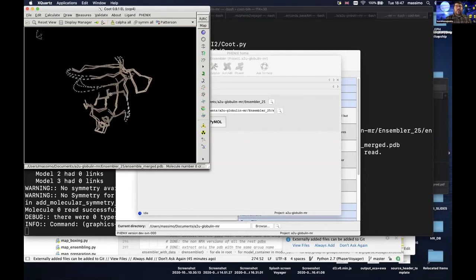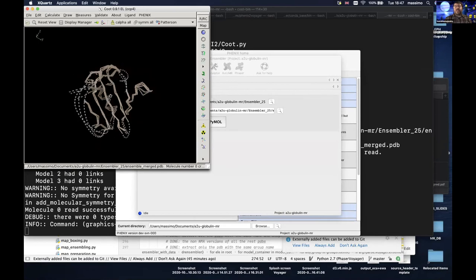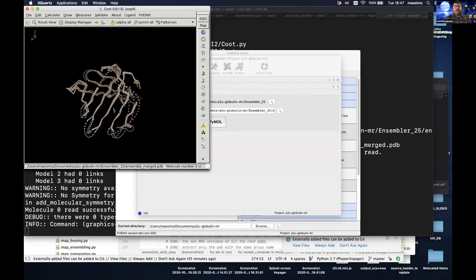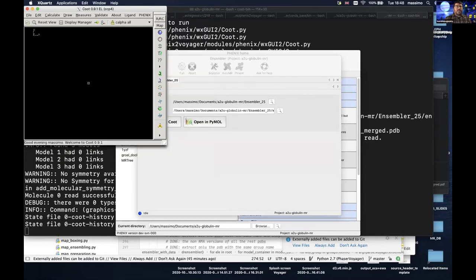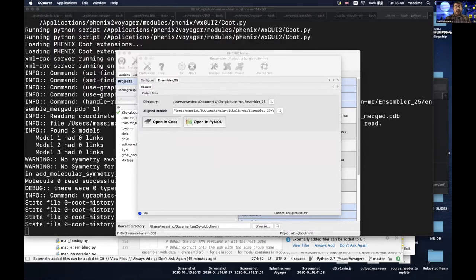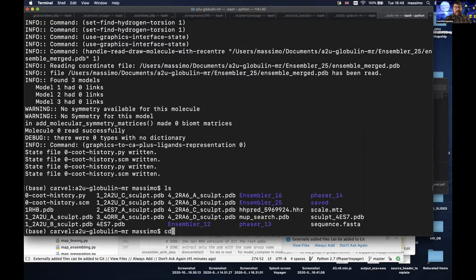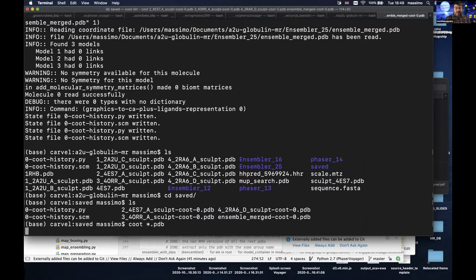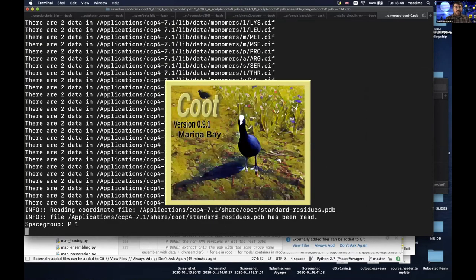They superpose very well, and we have found a core that is agreeing. And so this is ready for being used for molecular replacement. I just want to show you that this has in fact had some unnecessary residues removed, and I will do that by opening these preloaded files.